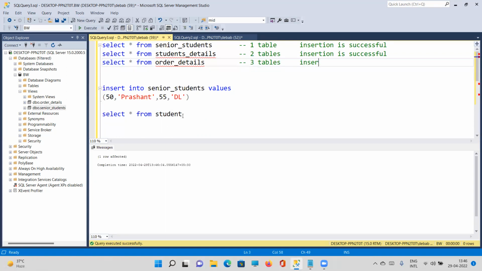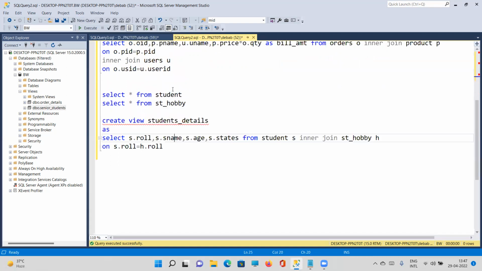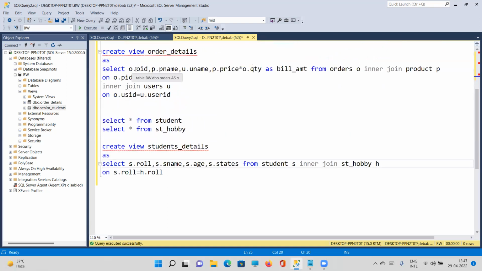So what is the reason? Multiple base tables, that error message you saw when you tried to insert the data using order details. It was saying you cannot insert because it involves multiple base tables. Whenever you are selecting your fields from multiple tables, like in the definition of the view, from O table, from P table, from U table, that's why we are not able to insert the data.